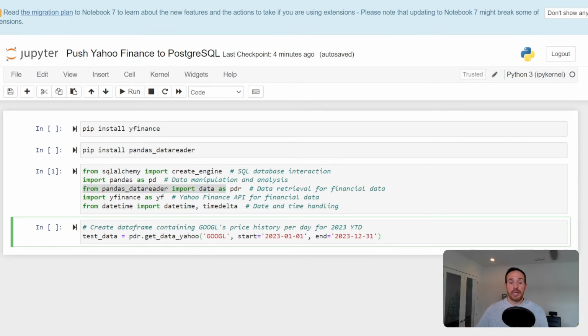Then the way it works is, unfortunately, we cannot just read the entire data set. We have to pass individual stock tickers into this get data Yahoo function, and we have to pass a start date and an end date so we know exactly how far back we want to look for that specific stock ticker. So let's just look at some sample data, and we'll work with the Google stock ticker, and we'll look at this year, January 1st, 2023 through December 31st, 2023.